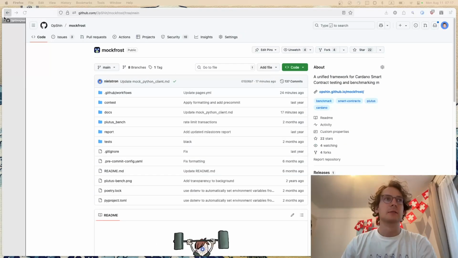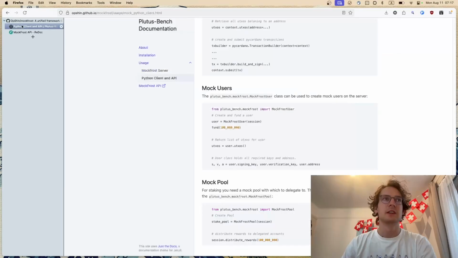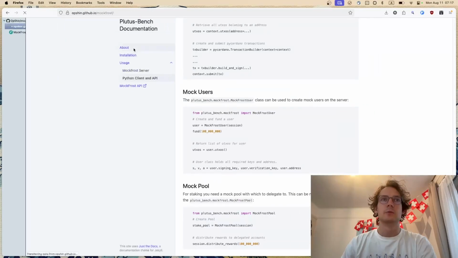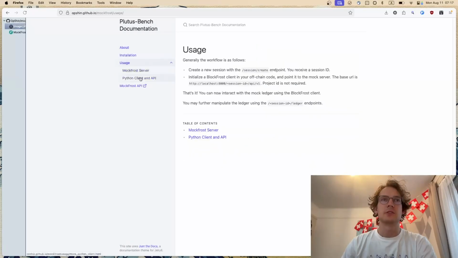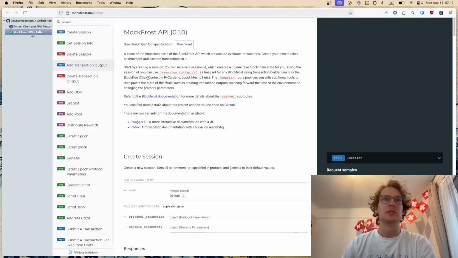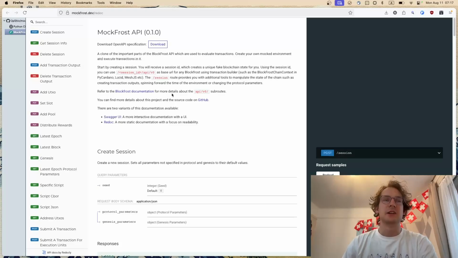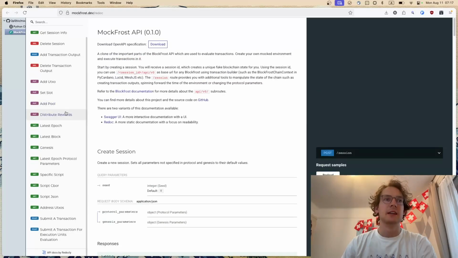So there's the website of this project, which basically gives you some more information on how it all works, how you can set it up in Python. And we have the API, which I've opened here. And there you might notice that it looks a lot like the Blockfrost API. But the idea is really that it also behaves like the Blockfrost API.